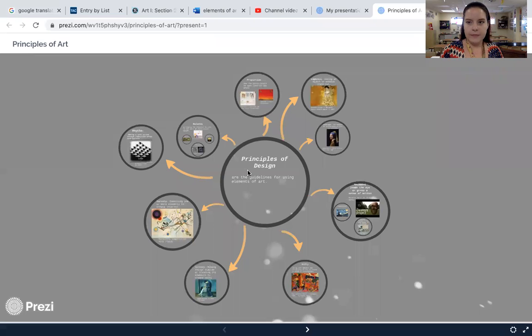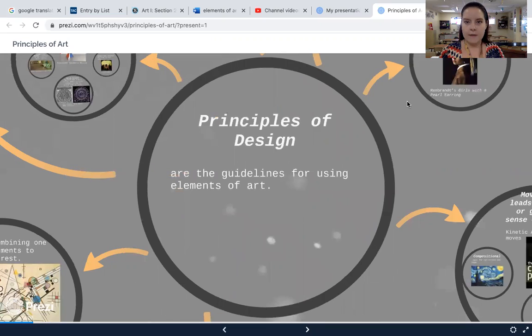Okay. So the principles of design. Principles of design as a whole are guidelines to using the elements of art. If you remember, the elements of art are the most basic parts of visual art, like lines and shapes and colors. These are kind of guidelines or loose rules on how to arrange them on your page to create a good composition, a successful, mature-looking artwork.